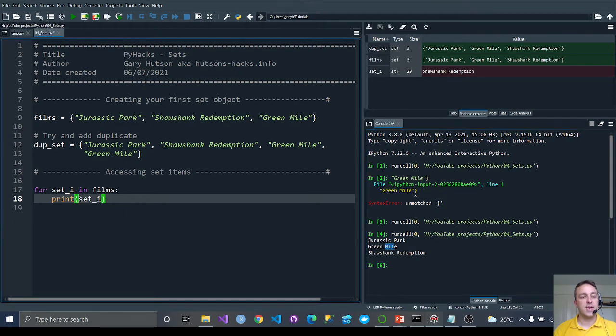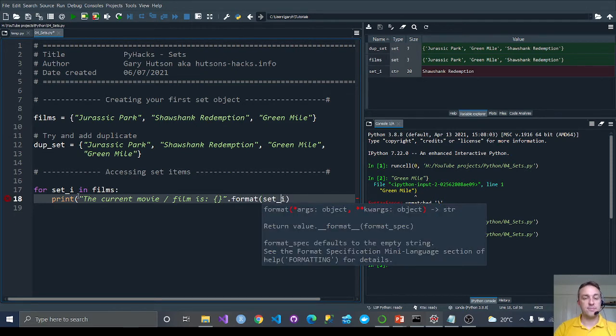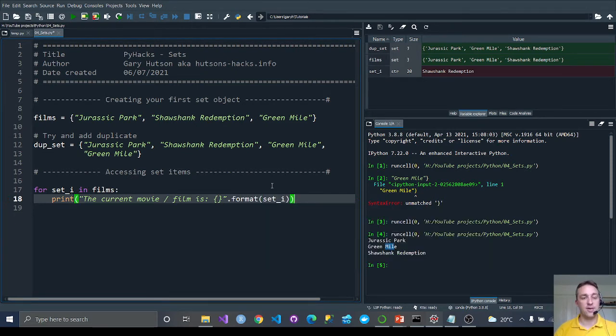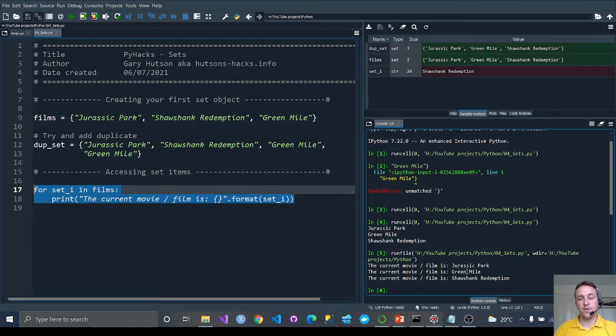You could then make it a little bit more interesting to the user: current movie is, or film, if you're in this country, is. Add a placeholder in, because we're going to use format as we've done before. Format our set item. So in this little placeholder, give me each one of those iterated values, and you'll see that in a second. The current movie film is Jurassic Park, Green Mile, etc.